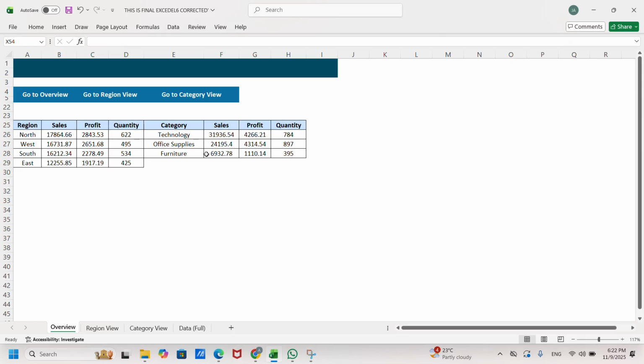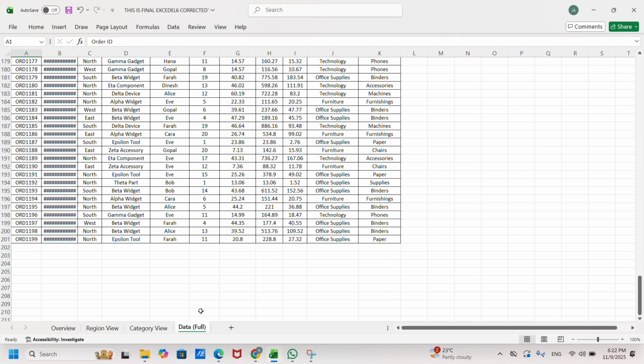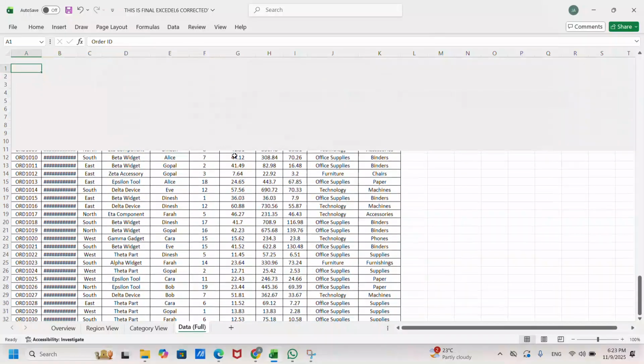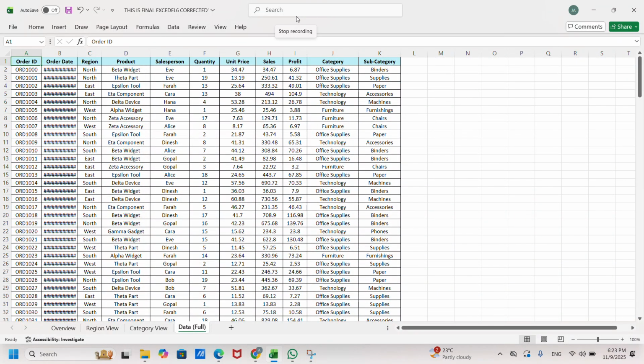Then at last, the conclusion: double down on successes. Invest more in the north region and the technology category as they are our market leaders. Then the office supplies category, especially binders, is highly profitable and should be promoted and managed carefully. And this dashboard empowers any business user to move from asking what happened to understanding why it happened. It's ultimately about what we should do next. That's all about it.